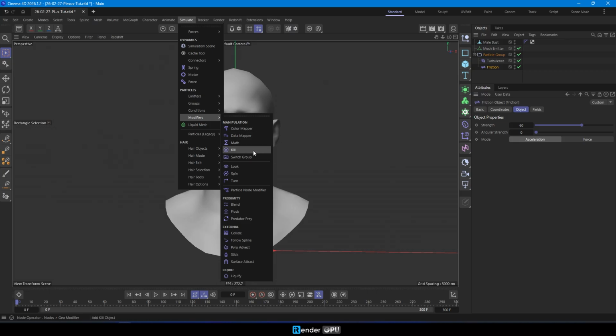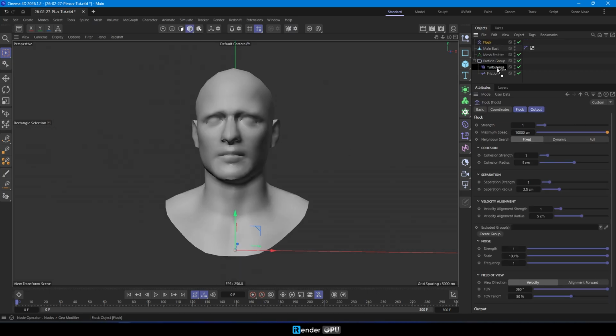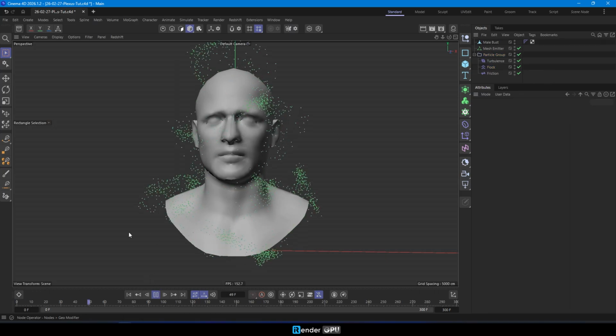To ensure the particles separate properly instead of clumping together, we will apply a flock modifier. Set the cohesion strength to 0 and adjust the separation radius to around 2 centimeters.